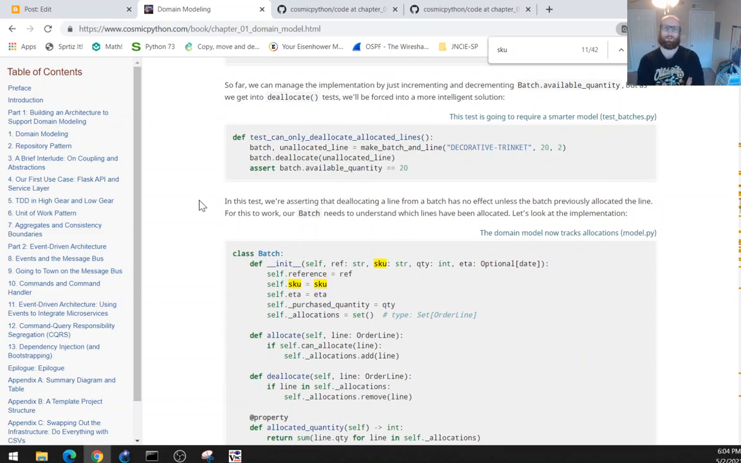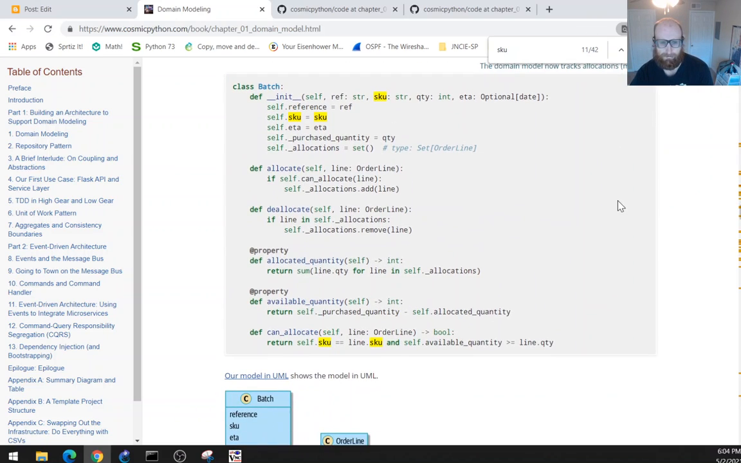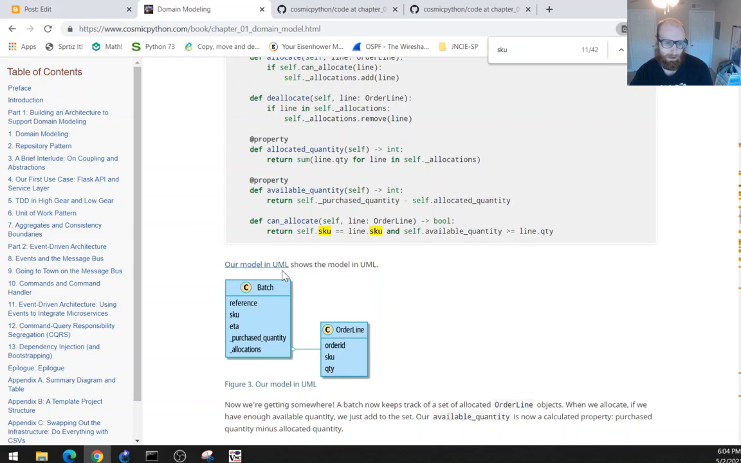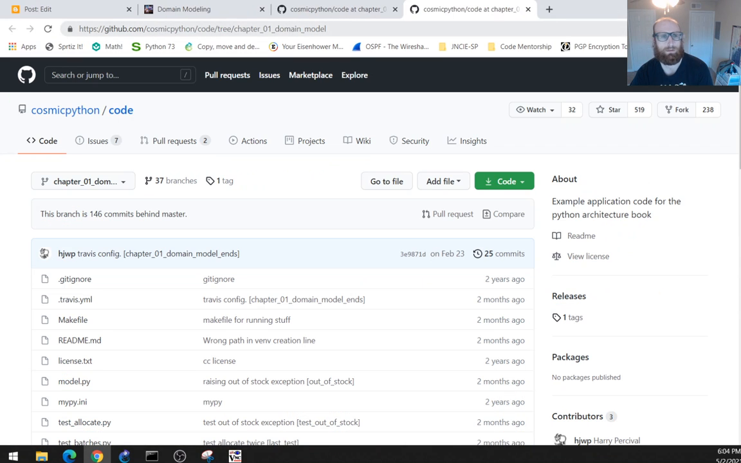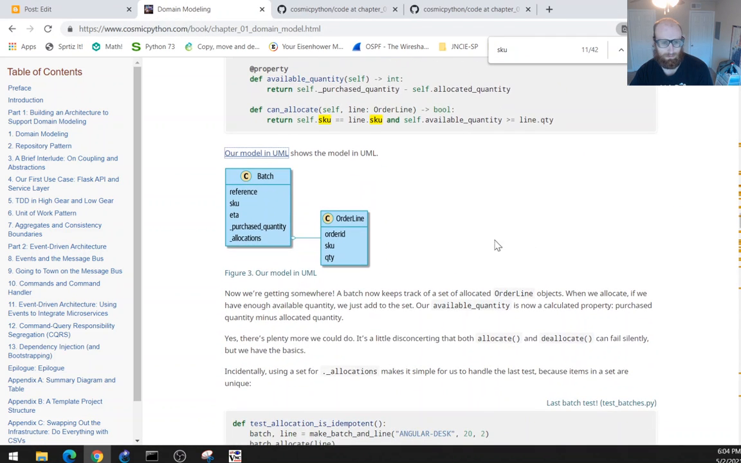In this test, we're asserting that deallocating a line from a batch has no effect unless the batch previously allocated the line. For this to work, our batch needs to understand which lines have been allocated. Let's look at the implementation. Our model in UML shows the model in UML. I don't know what UML is. Now we're getting somewhere.